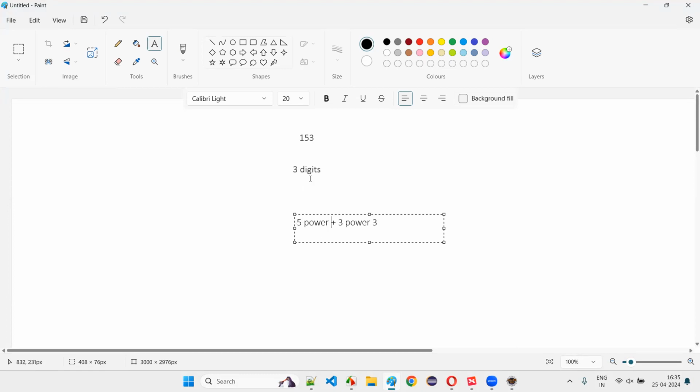5 power the number of digits. How many total digits are there? 3. 5 power 3. Plus, what is the final digit we have in the beginning? 1. 1 power the number of digits, that is 3. So if you calculate this, 1 power 3 means 1 into 1 into 1. That becomes 1, 1 ones are 1, 1.